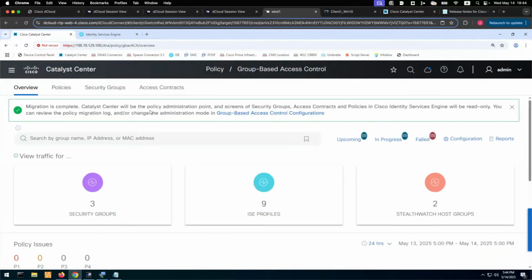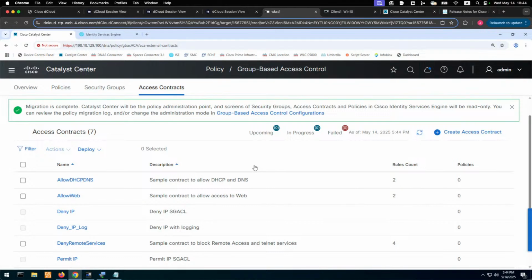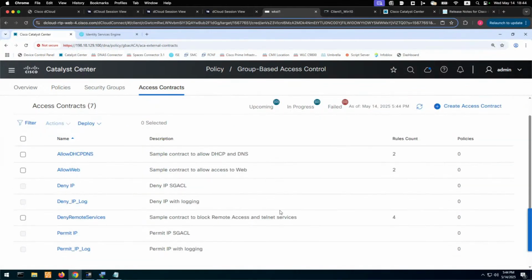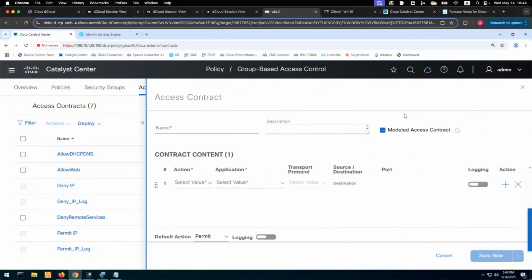But let's take a step back and go to group-based access control. The access contracts are the type of permissions. See that as an access list. We can create an access contract that will permit, let's see, we can do permit HTTP, and just a description. You can see the action is going to be either a permit or deny. You can select here the protocol that you will be permitting.